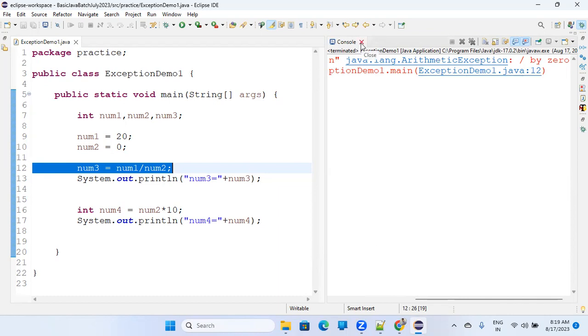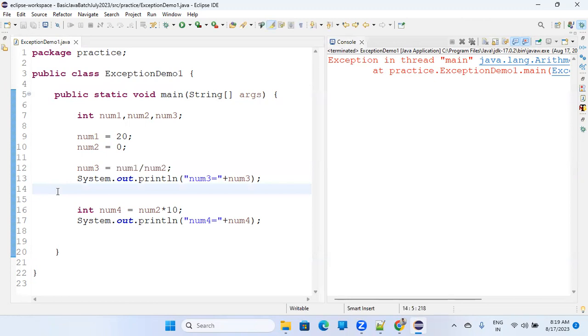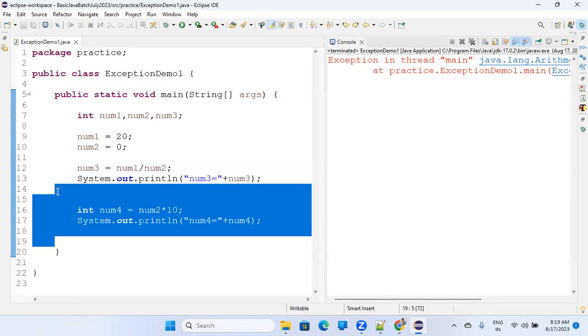Another problem with this exception is your program halts, meaning it is stopped here. It is not executing the further lines of code. It is not executing this, correct? Whereas this num4 is nothing related to num3 or num1, anything, right? It is just doing its own thing, num2 multiplied by 10. Why are we stopping it from executing?